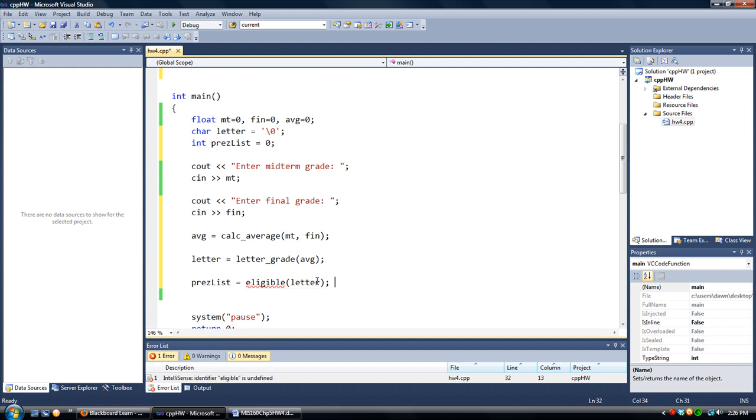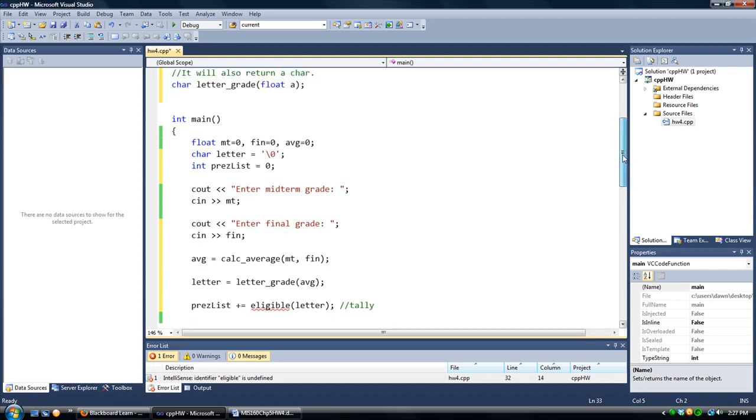And you know what? Here's another thing. This one is going to be like a tally or an accumulation of the number of students eligible. So when you're accumulating something, you want to use your arithmetic assignment operator. So that function call is probably going to look something like this, a line like this with the arithmetic assignment operator.